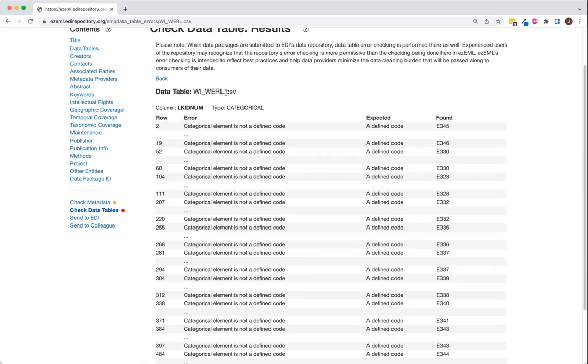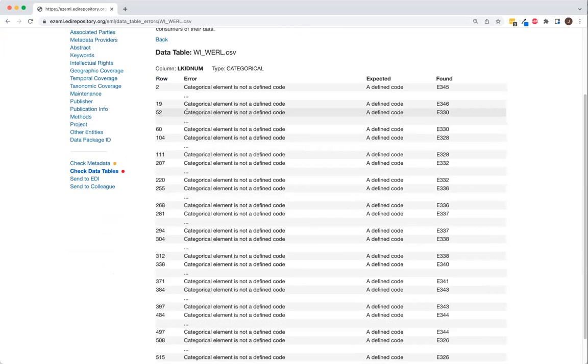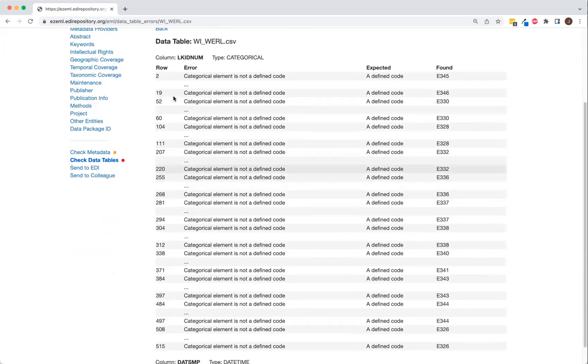It's for a specific table. That table is named at the top here. And then the errors within the table are organized by column. So here we have a column, lake ID number, which is a categorical column that has a number of errors. If we look at the entries for the errors, they're all in the same format. They have a row number, the description of the error, what we expected to find based on the metadata, and what we actually found.